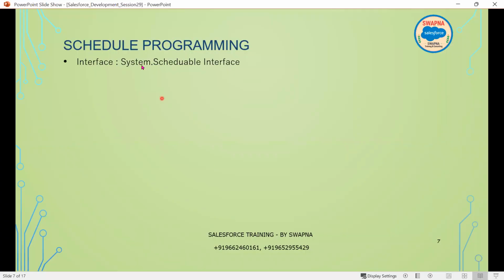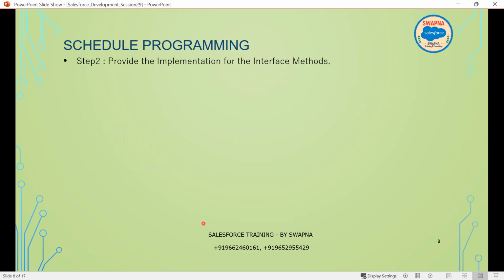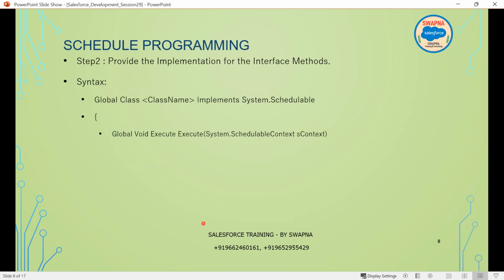So basically we need to implement a schedulable program using the interface called system.Schedulable. So create a global class which should implement the interface system.Schedulable. The syntax is global class name implements system.Schedulable. This has only one method, which is the execute method. Within the execute method, we will be writing the logic.